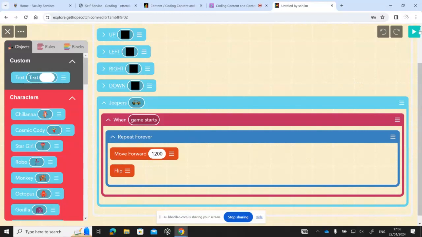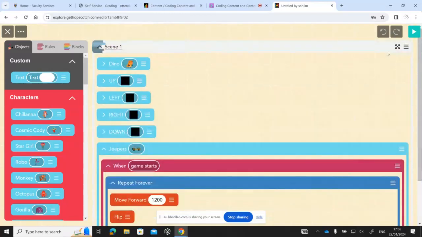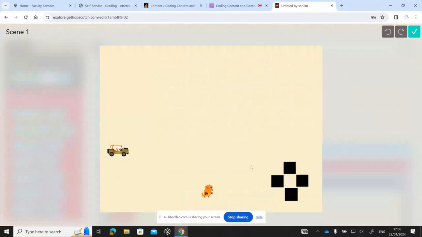Okay, now this is what I want to do next. Just look here. Help me out here. If the dyno hits the car, I want the dyno to die, or I want the dyno to disappear. Right? Because if it hits the car, your game is over. How do we do that? Somebody help me out.